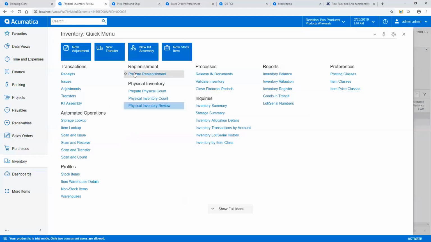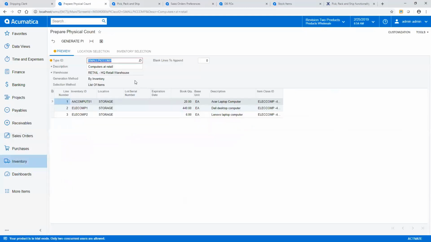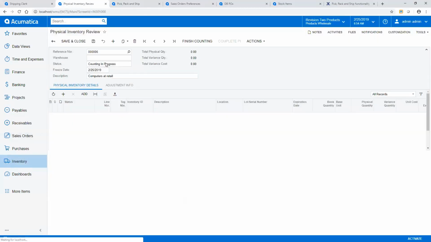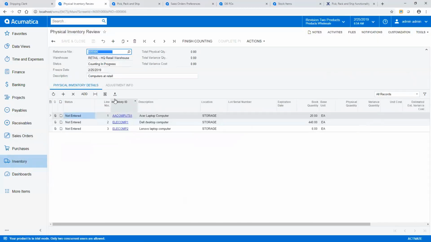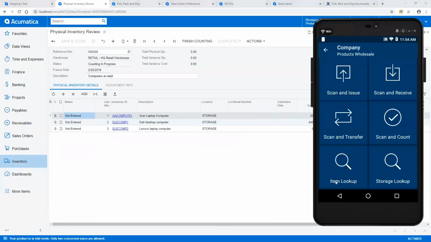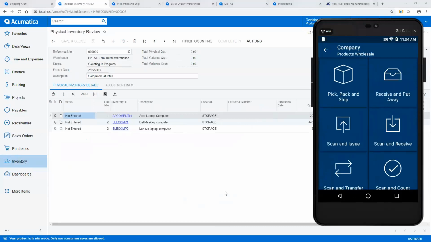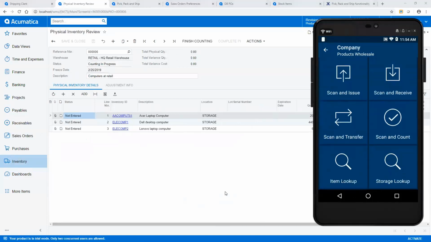Okay, try again. All right, so now we're going to come back to this guy, generate a new physical inventory. Now this is something that we can also accomplish from our mobile device. And we'll go to prepare, scan and count. So this guy right here.